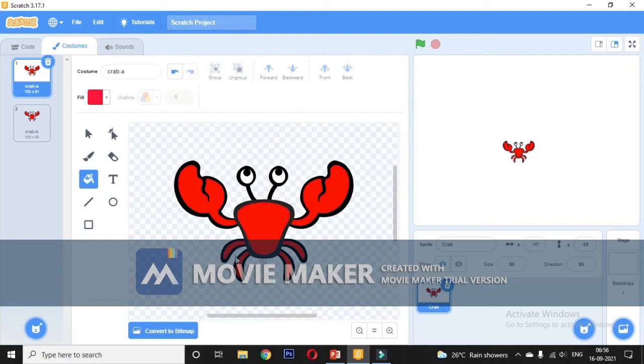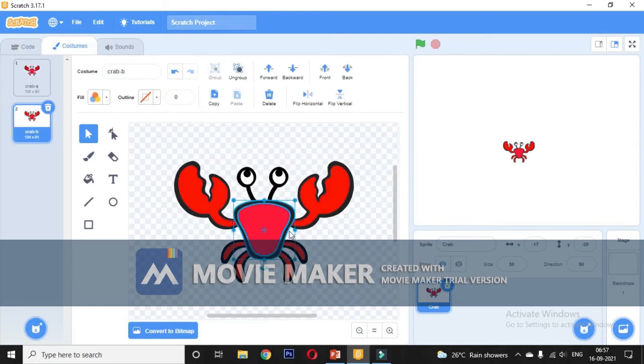Okay children, if you want to edit this, you can go to the edit menu and click undo if you make any mistakes. If you want to increase the size, you can just select this and increase the body size or improve the facial expressions like this.